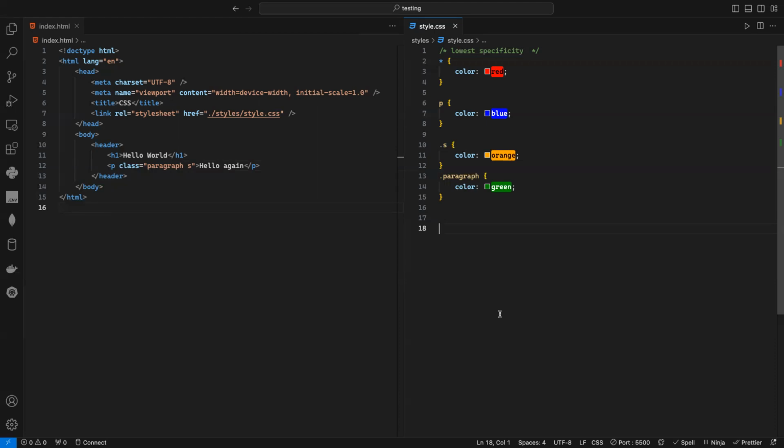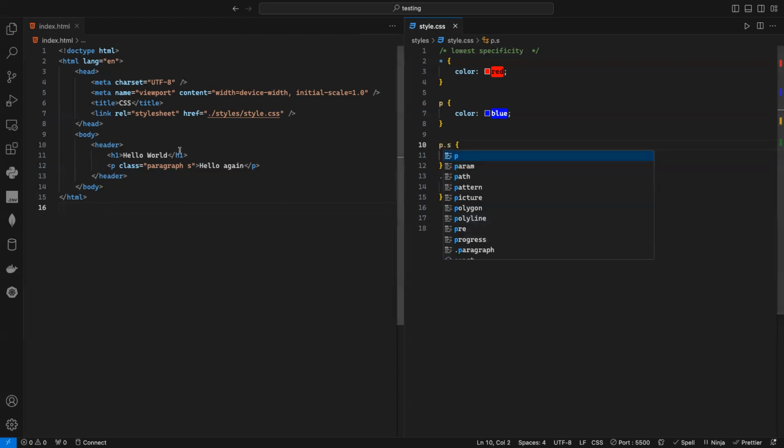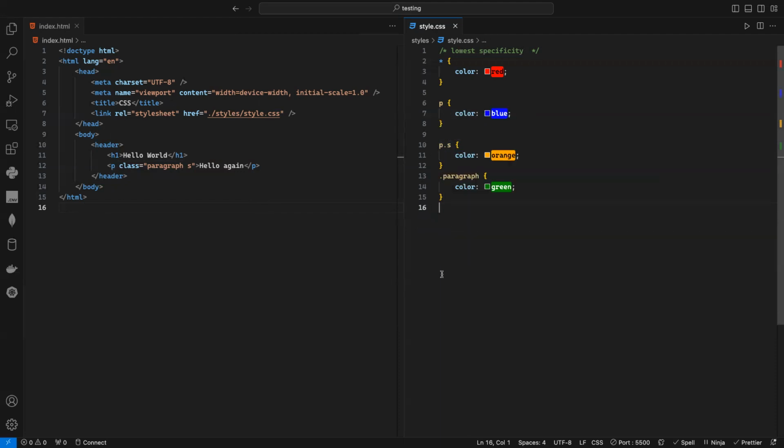Now I have one more thing. Let's say now, this one here is a class, and this one is a class, both of them for the same element, but this one comes later. Now, if I come here, and before the class, I add the p tag, P for paragraph, so I add the element and the class. Which color do you think will be applied? Orange or paragraph? And why?